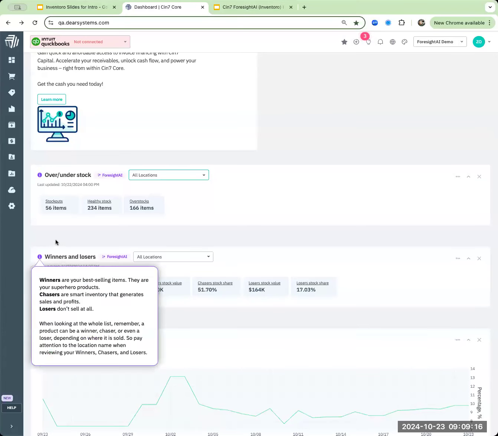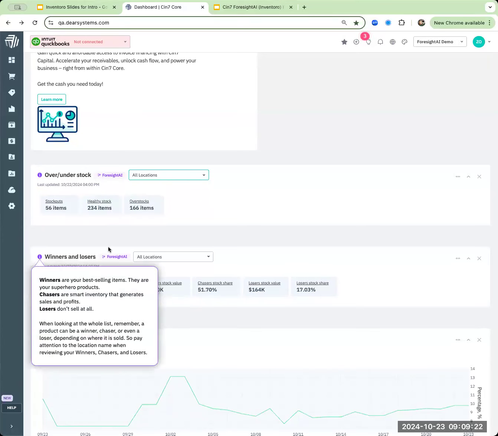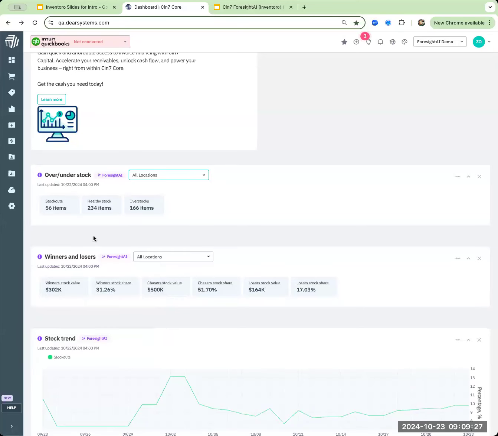Next, we have winners and losers. Also, we have these awesome purple icons with an eye that can tell you a little bit more of each of these if you forget anything that I'm saying today. So as far as winners and losers, now we're going to be able to start to get more granular with our data offerings. So again, no more filing through Excel and creating pivot tables.